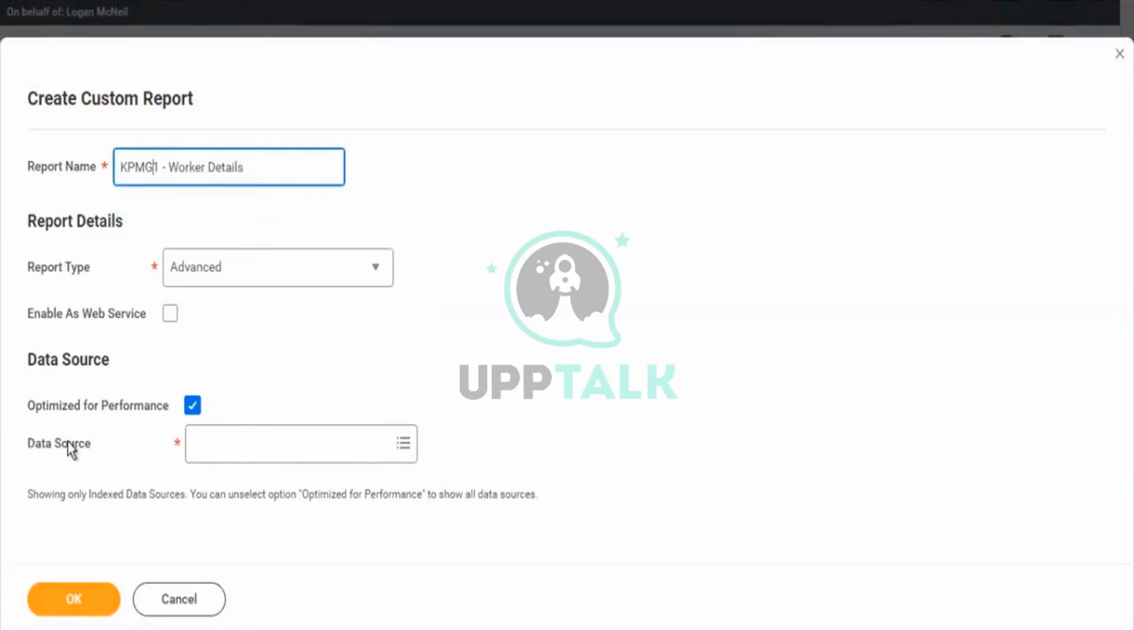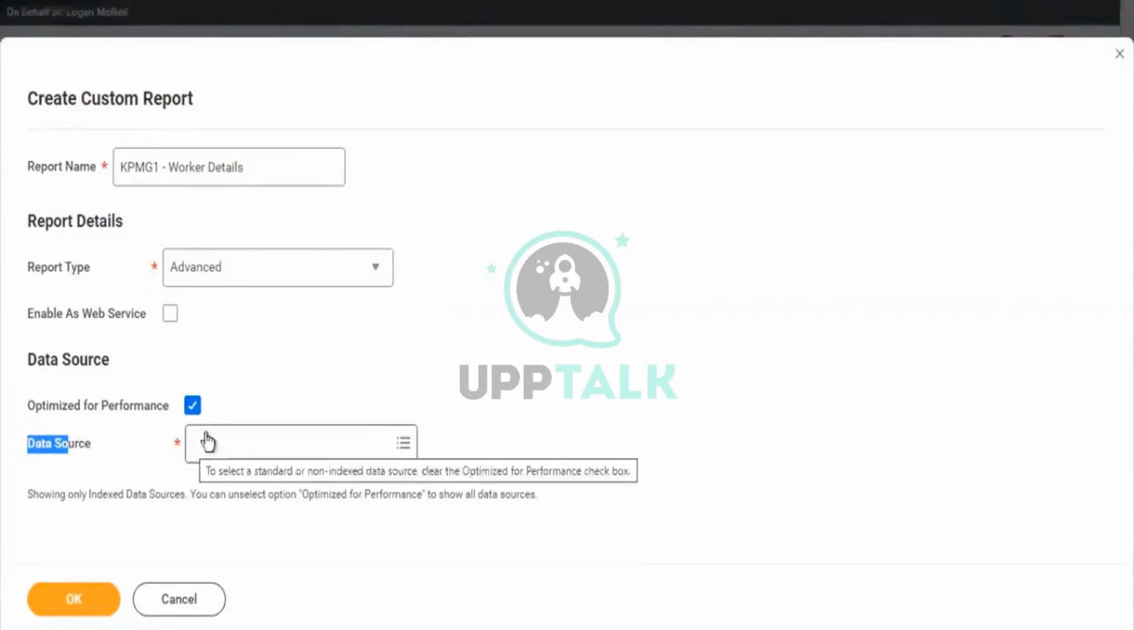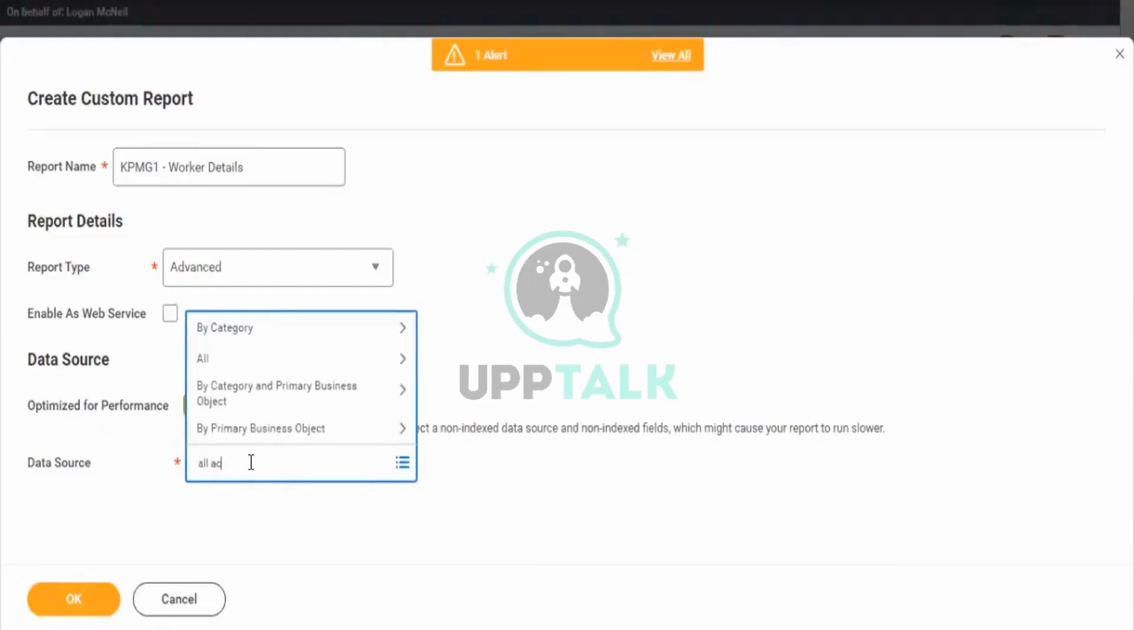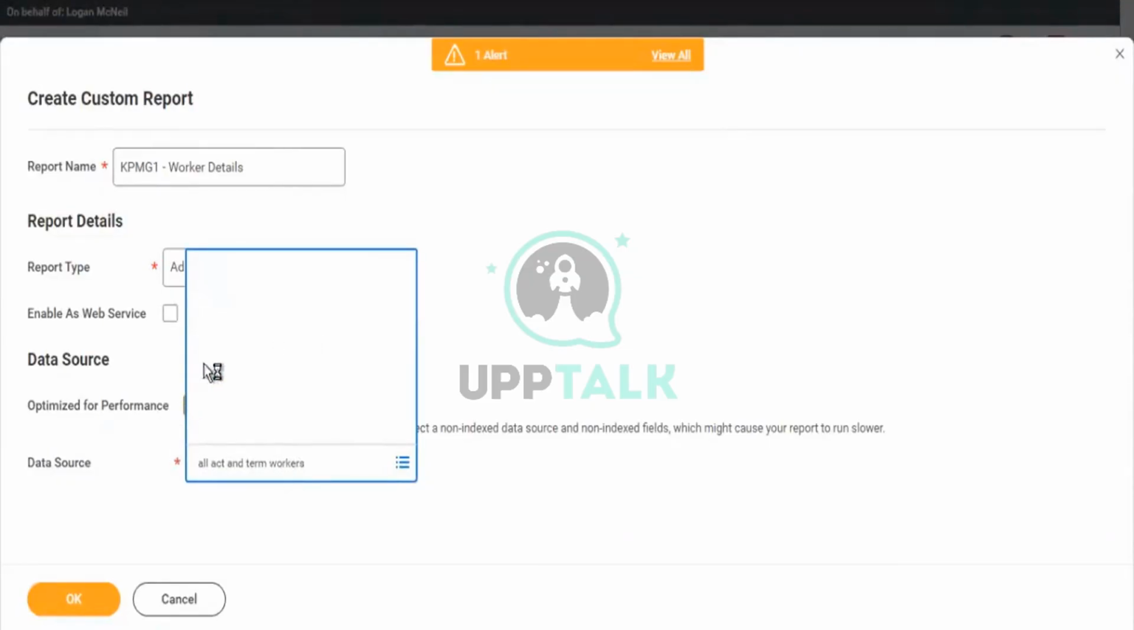Then I'll select the data source. This is where I'll see, is there an indexed data source available to take care of my requirements? If there is, I'll go ahead and use that. For now, I'll use this data source called all active and terminated workers. This is a standard data source.